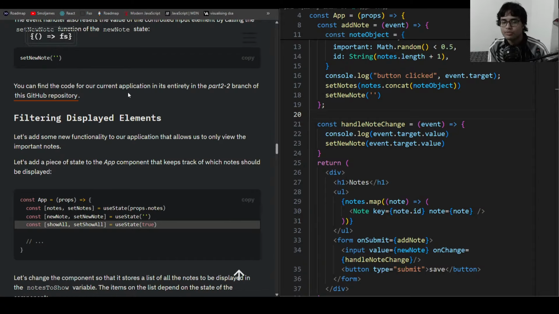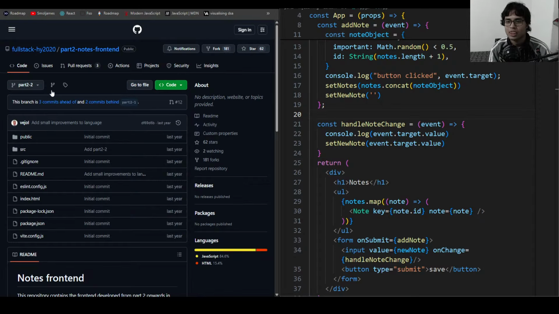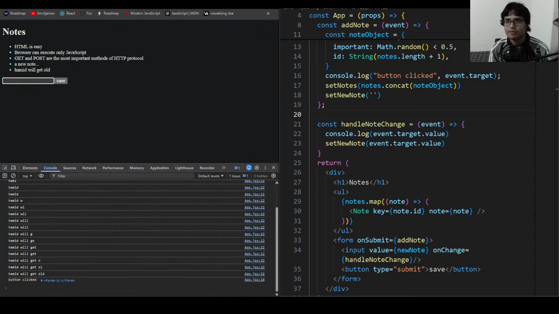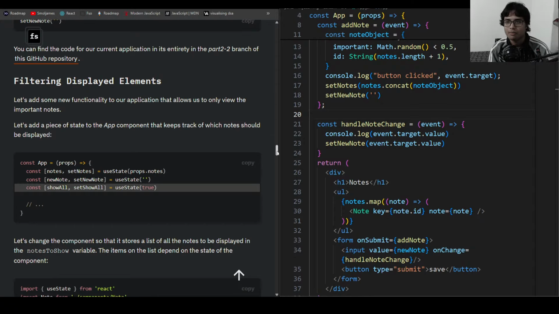You can find the code for the current application in its entirety in the part 2.2 branch of the GitHub repository. But I don't want to. I'm gonna code it. Filtering displayed elements. Let's add some new functionalities to our application that allows us to only view the important nodes.